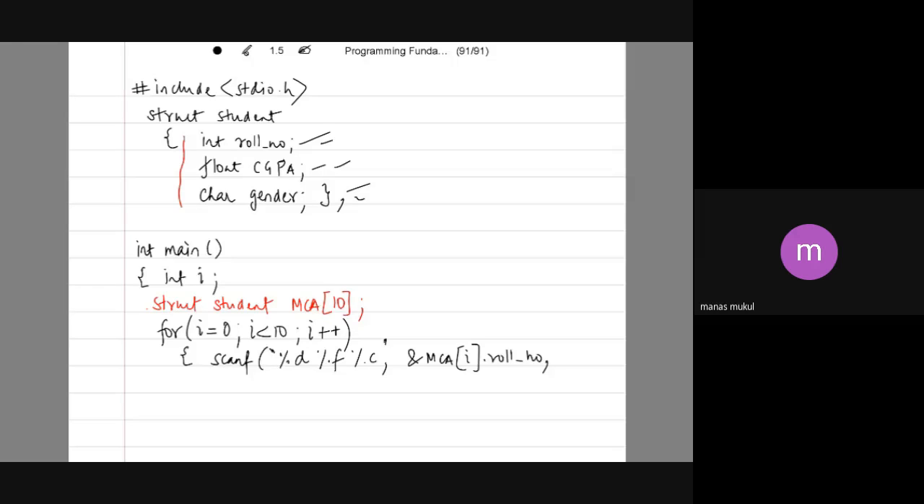Similarly, this becomes the first element of a structure. If you want the second element of a structure, after the comma, I need to write MCA i dot CGPA, and this is accessing the second element of a structure in the first array element. And again, we go MCA i dot gender, right? So you can take all these details from the screen, and here is my line of code, which is initializing the value of all the structure elements which are present inside an array. Okay, so these two lines of code will actually initialize all the values.